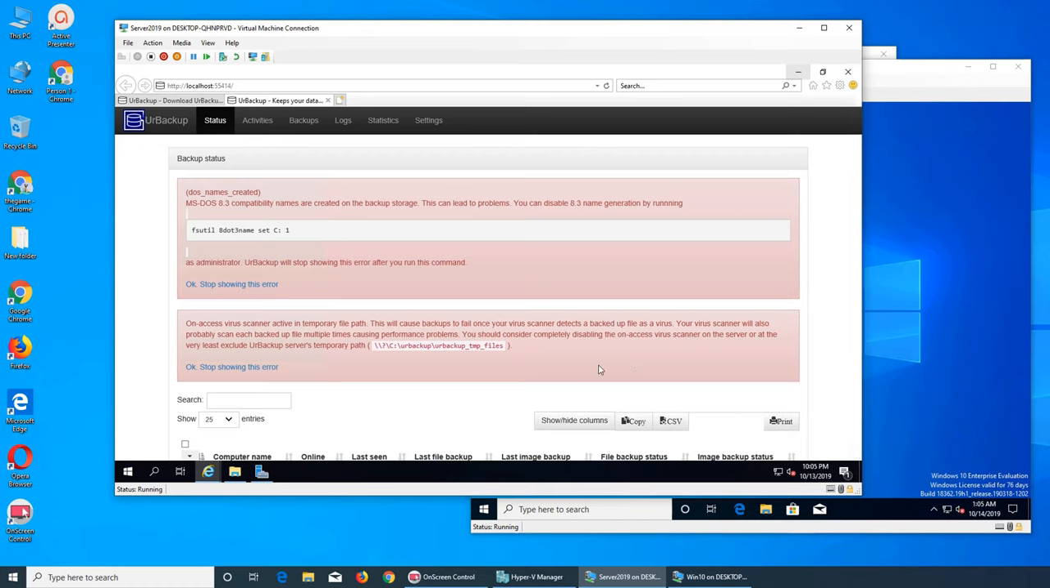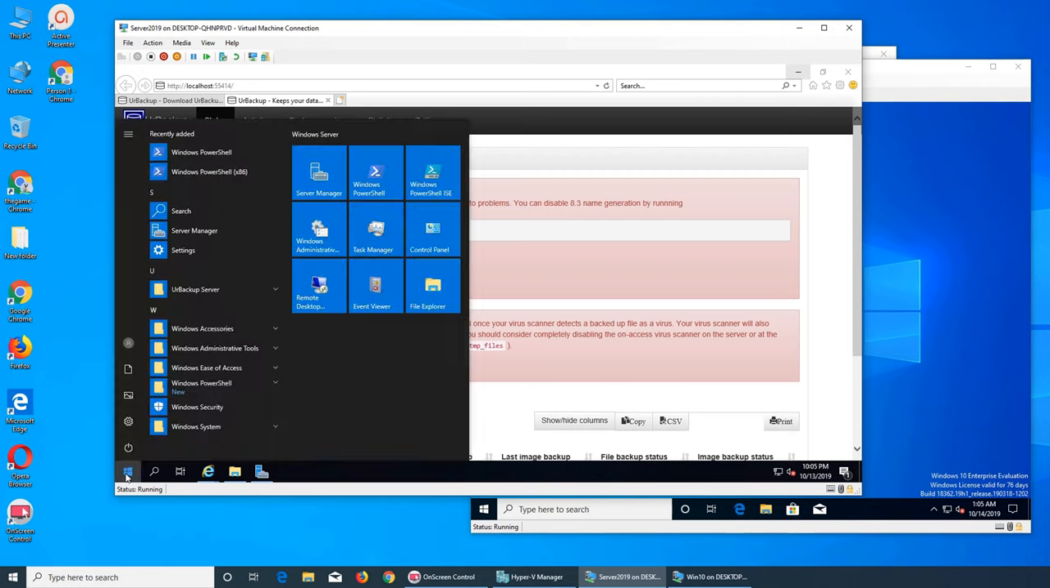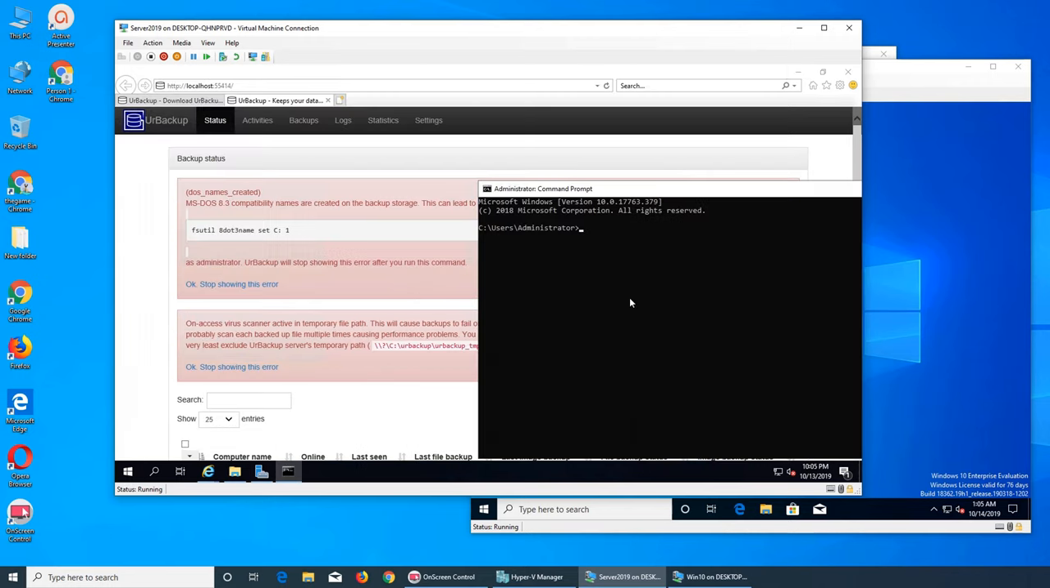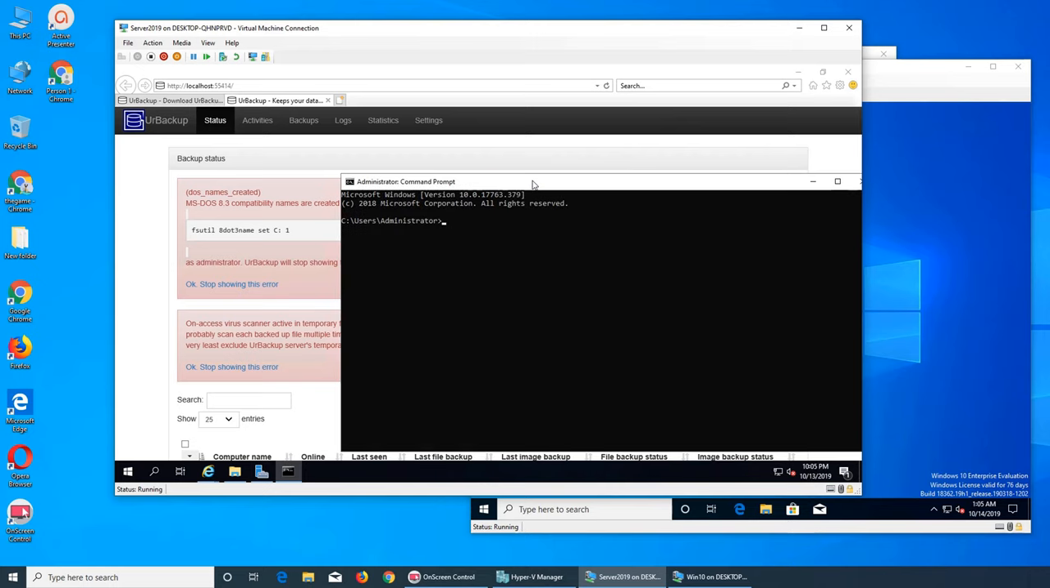Do we have an antivirus installed, or built-in into Windows? So let's take care of this first. We can run cmd, and it's asking us to run this command, that is fsutil 8dot3name set C: 1. Alright, so that was easy.